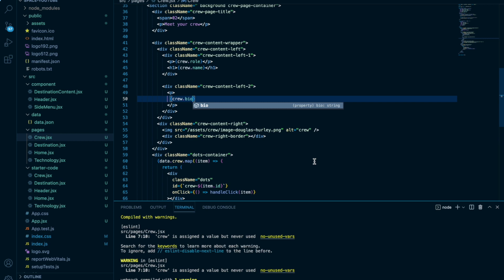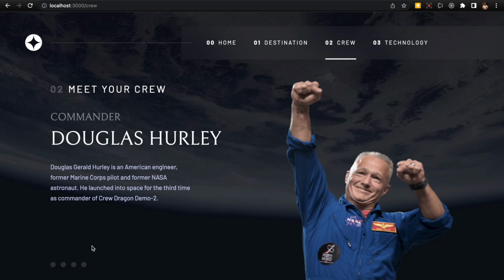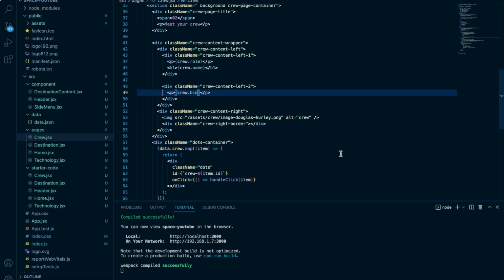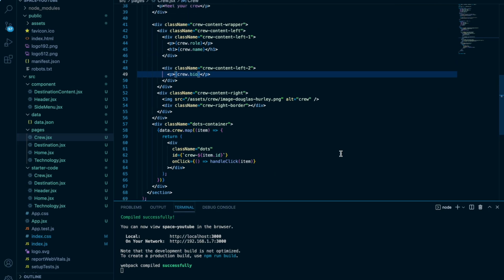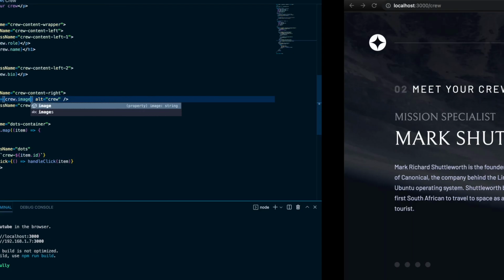I think that's it. So let me give it a save and let me check. Okay, I can see this person by default when the page loads, so that's working fine. Now I want to navigate to this page over here, and I don't see the image. So let's see where the image is getting displayed. All right, this one should be crew.image.